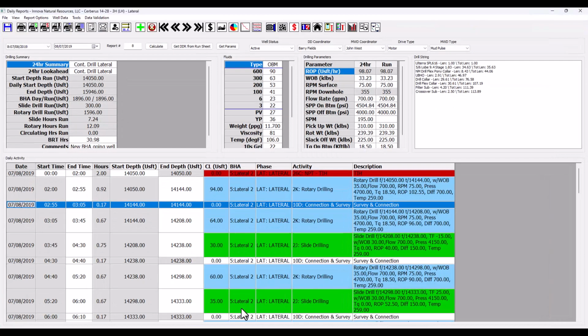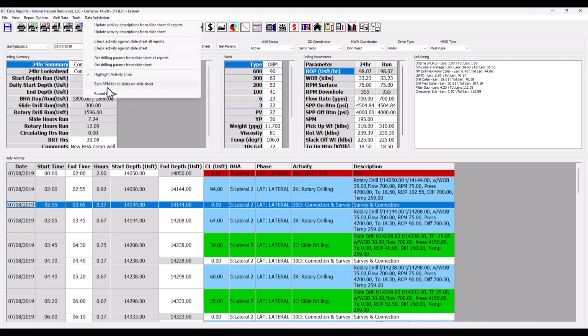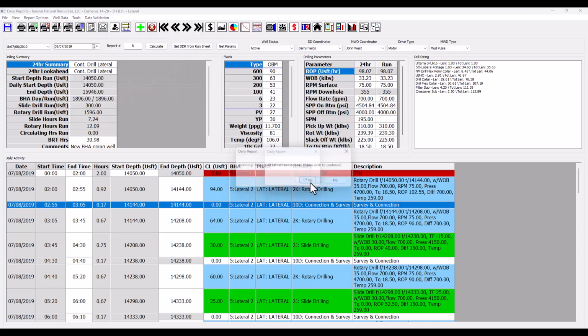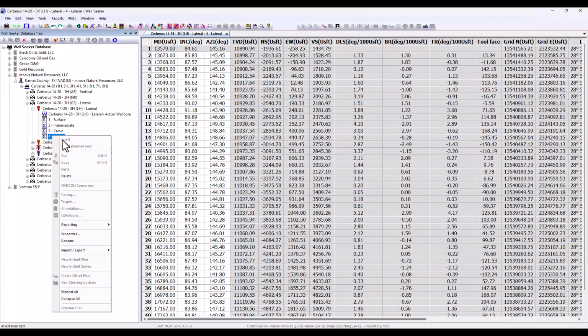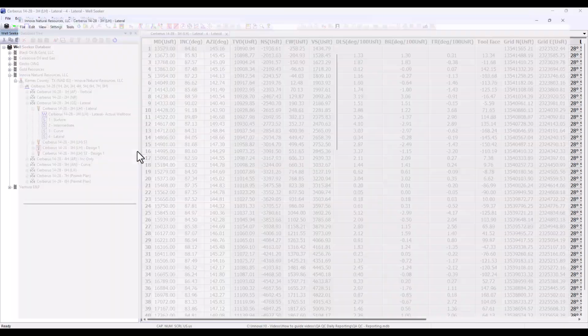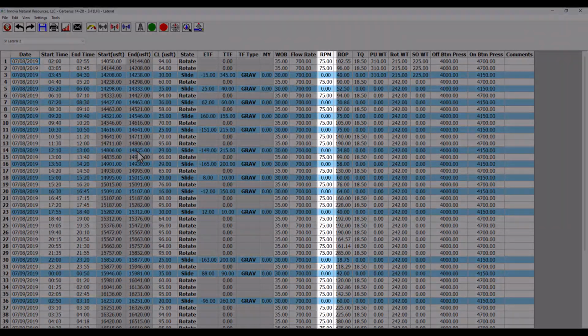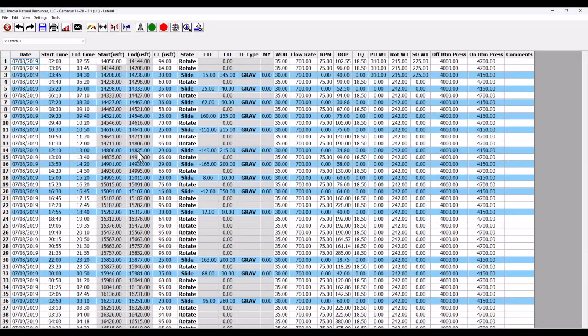and go back to the Daily Reports dialog, there's an option in the Data Validation menu called 0 RPM for all slides on slide sheet. If I click on this, and then reopen my slide sheet, you'll see that all of my slide RPMs have been set to 0. This saves having to do it manually.